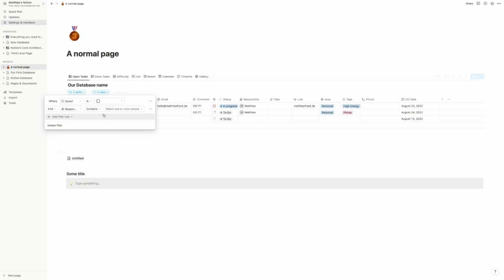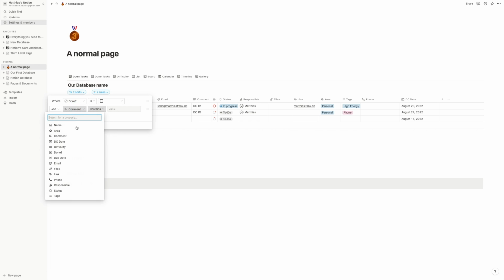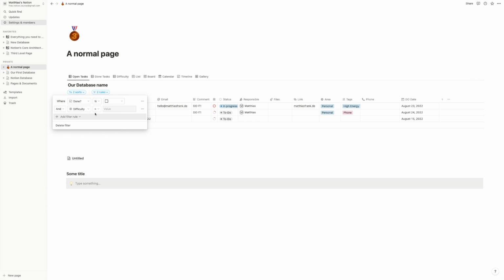And now you see we also have different operators. The operators available will depend on the property that you select. So for example, in the text field, you will have is, is not, contains, does not contain, starts with, ends with, is empty, or is not empty. In a number property, you will also get the operators for mathematical expressions, or empty or not empty, and so on and so on. So play around with it.